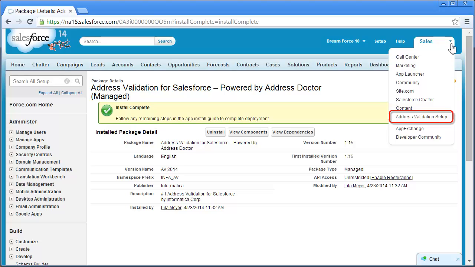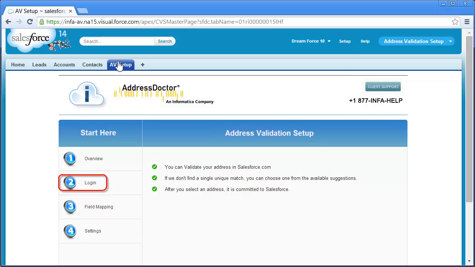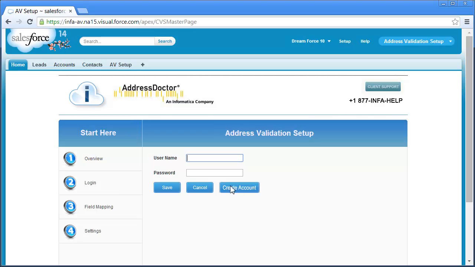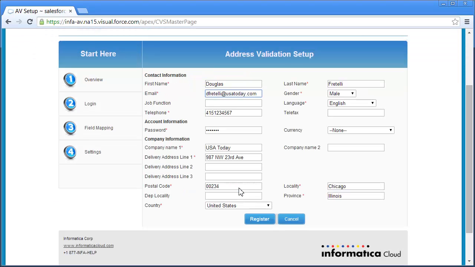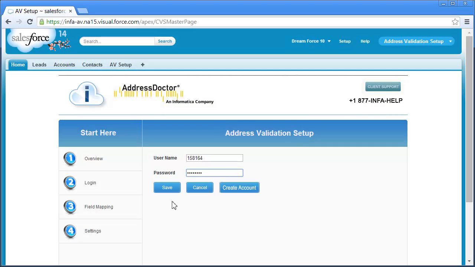To access the application, select Address Validation Setup from the Application drop-down menu in the upper right-hand corner. Then select the AV Setup tab. From the Setup page, click Login. You will need an Address Doctor account to log into the application. If you do not have an Address Doctor Cloud account, click Create Account. Enter your information and click Register. You will receive an email containing your user ID and password. Enter these credentials in the Address Validation Setup screen and click Save.